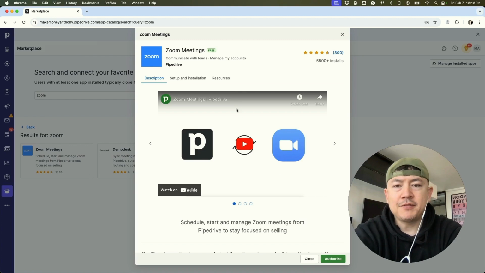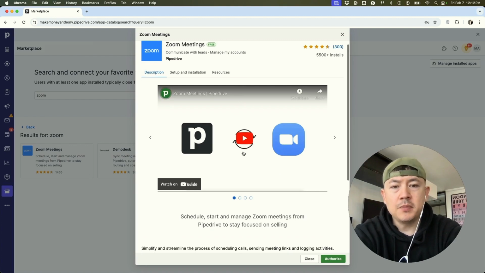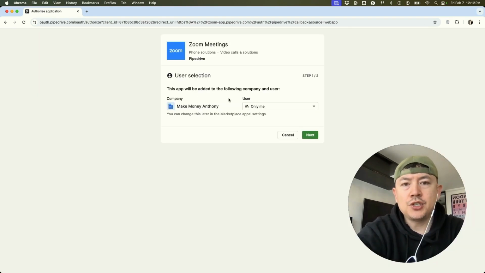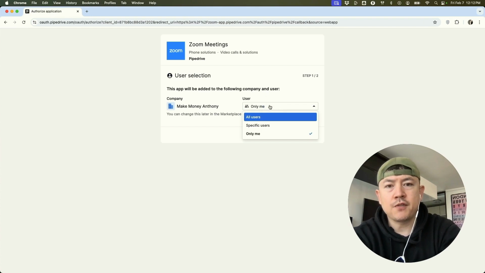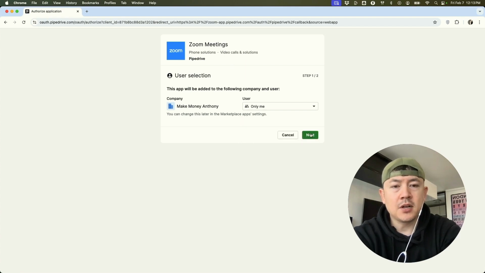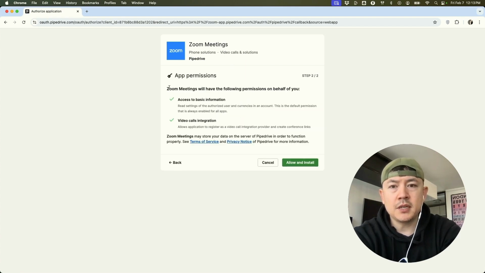Okay, next, Pipedrive is going to give you information on connecting your Zoom meetings to Pipedrive. So go ahead and read through that and then click on Authorize. It's a green button here on the bottom right. Okay, next, you're going to choose which users are going to be able to use this function. For me, I'm going to leave it at only me. However, you can go ahead and specify a specific user or you can have it available to all users and then click on Next. Okay, next, they let you know the permissions that Zoom's going to need. So go ahead and click on Allow and Install.